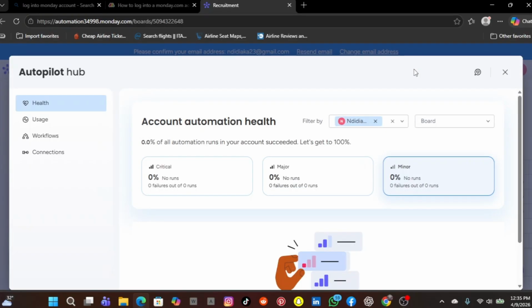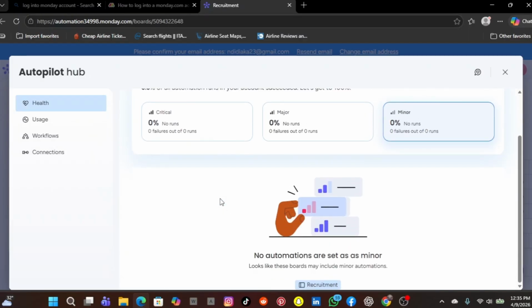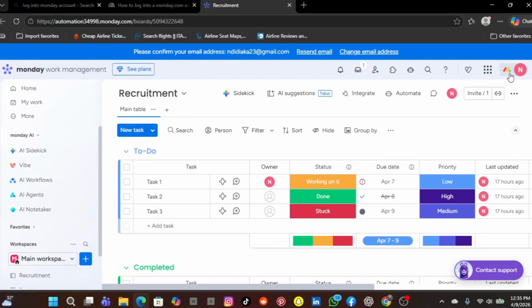The autopilot hub is where the work I have been doing, the usage, the workflows and the connections and all that, is shown. Since I have not started my automation, you can't really see it here.